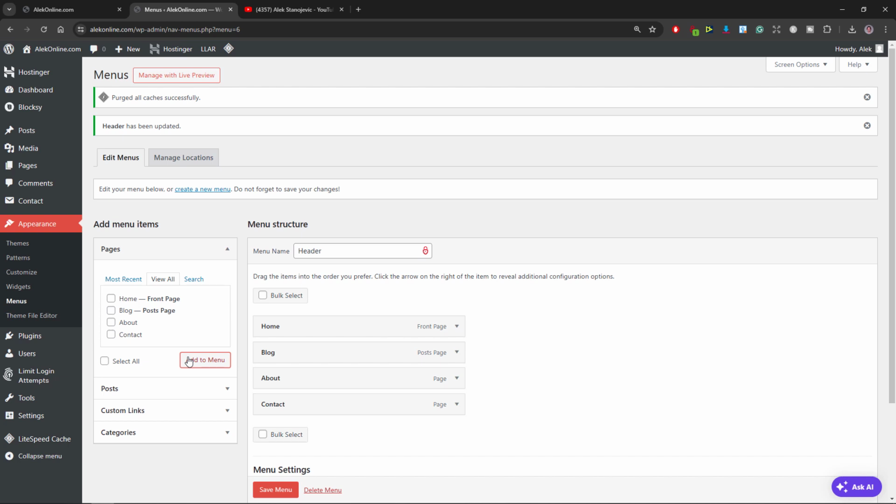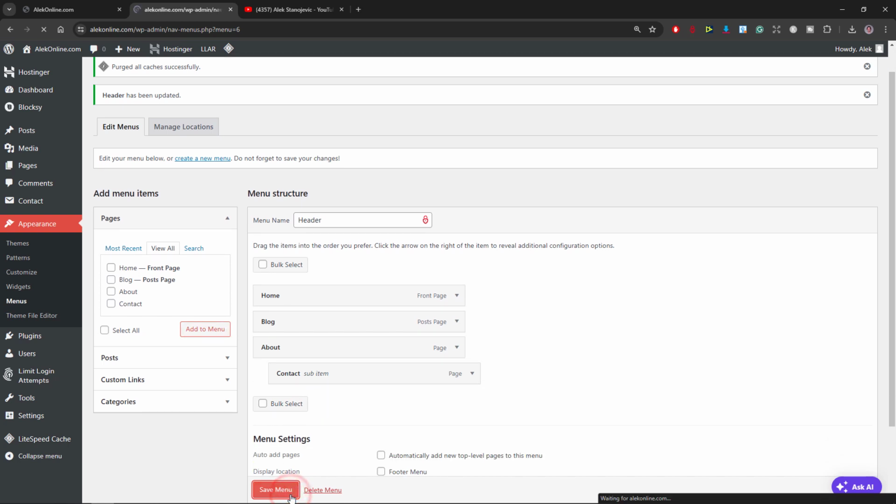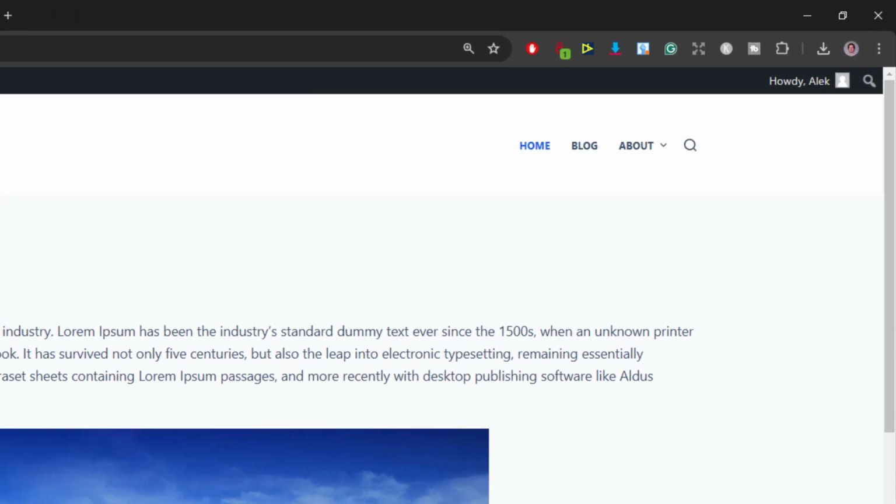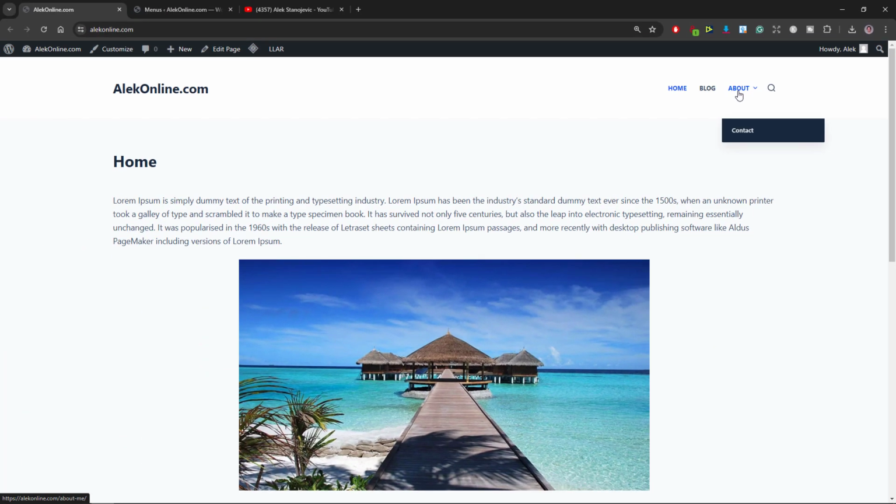If you want, you can reorder a specific page. If I wish for a contact page to be a subpage of my About page, I will hover over it until I see this cross or move sign, left click on it and move it to the right. When I save these changes and I go to my home page and reload it, you can see, going from left to right, my home, blog and About page and the contact page as the subpage of my About page.